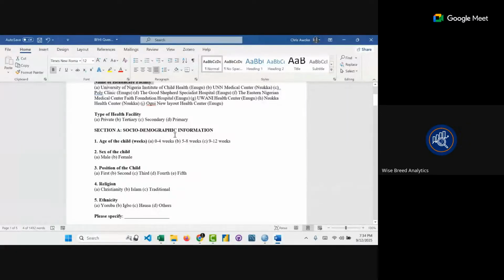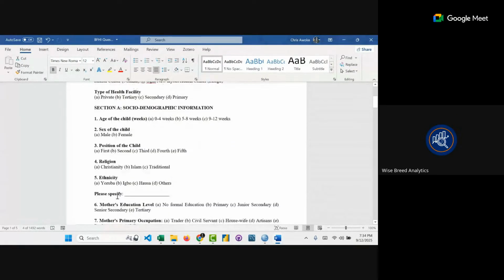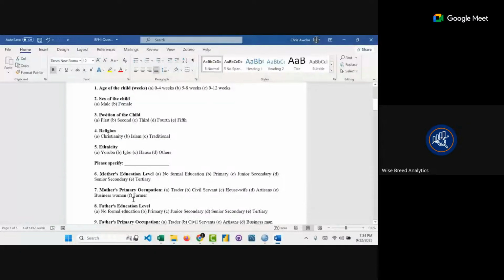This one is social demographic detail of the respondent. We'll have the age of the child. We have sex of the child, position of the child in the family, the religion, ethnicity, and several other things.